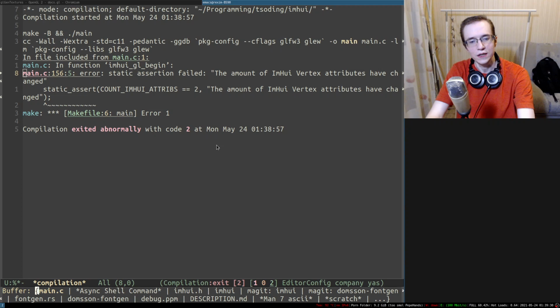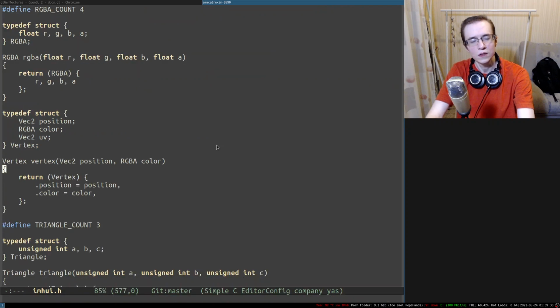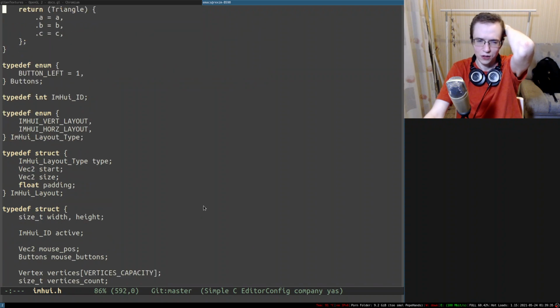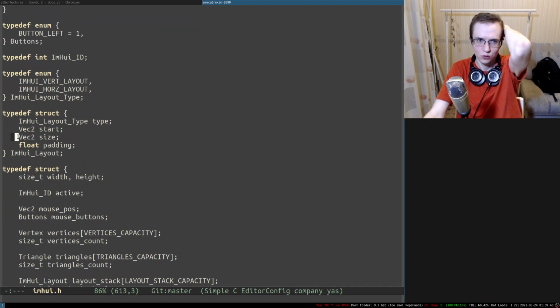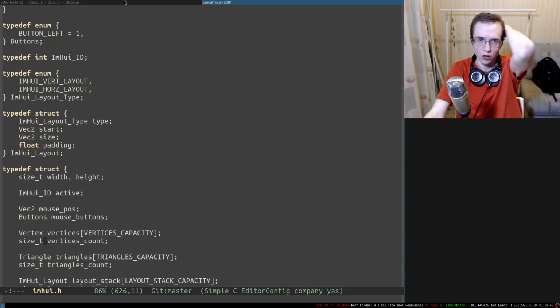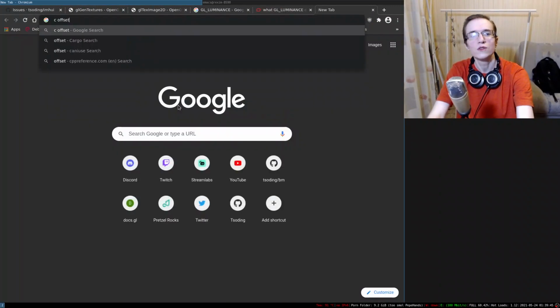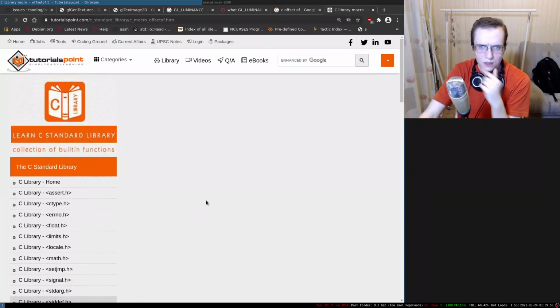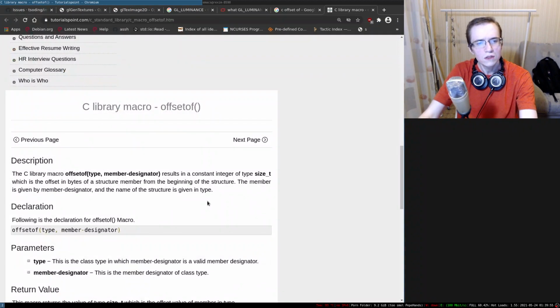So the offset, does C have a function, or not function but sort of operand, to say offset of a particular field of the structure? So C offsetof. All right, there is. This is precisely what I need. C library offsetof(type, member-designator) results in a constant integer of size_t, which is the offset in bytes of a structure member from the beginning of the structure.